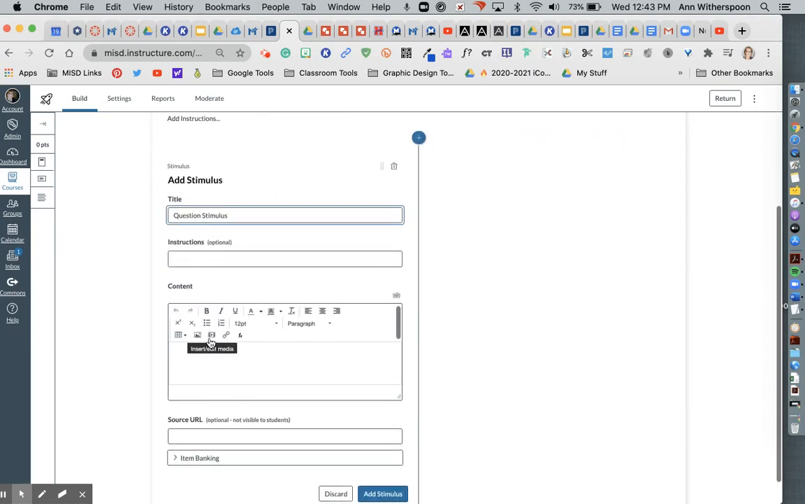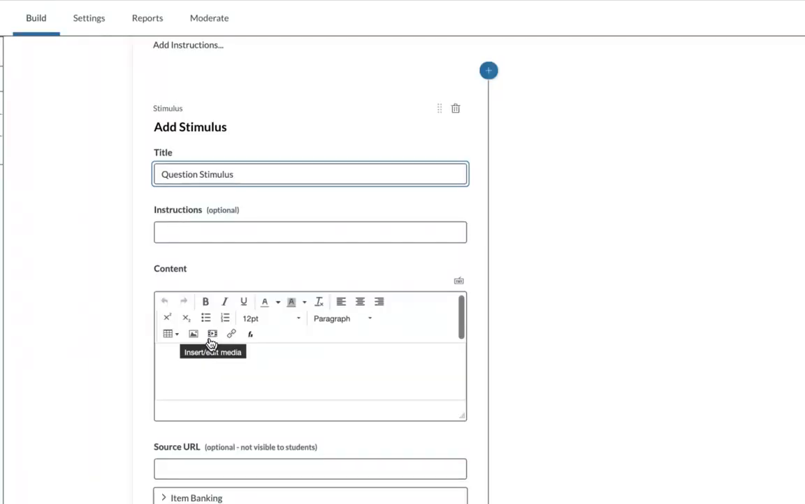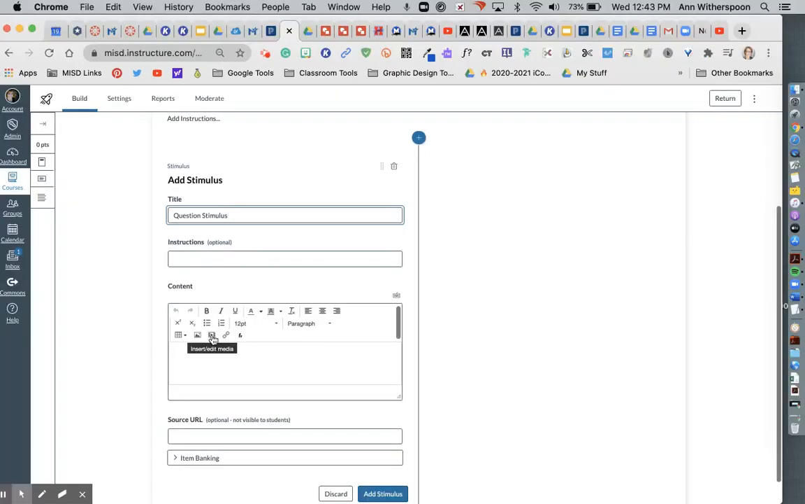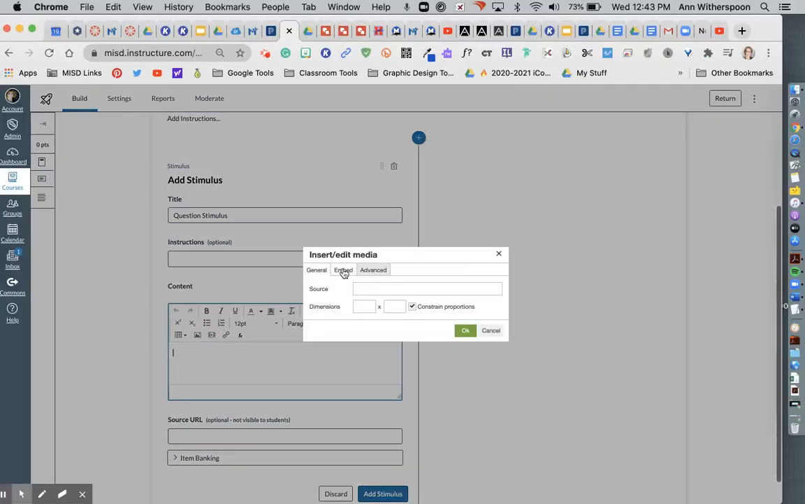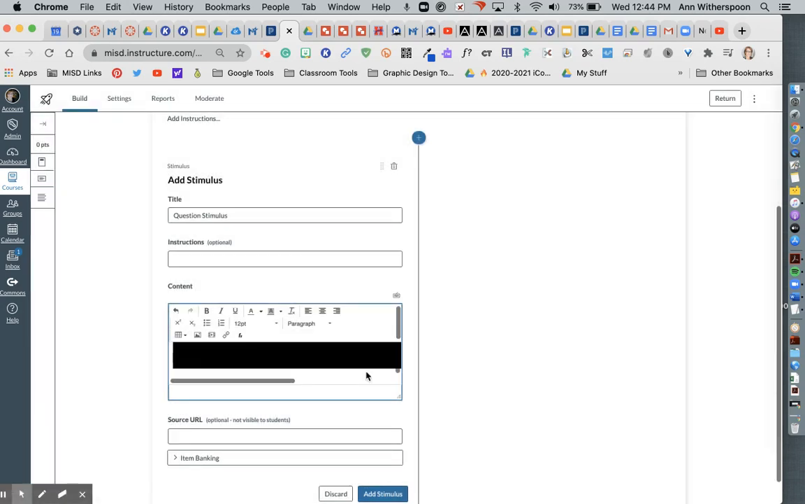And then I'm going to use this insert edit media tool. And I'm going to click on it, and then I'm going to click on the embed tab. So you could literally embed anything that has an embed code here. And then I'm going to click OK. And then I'll add the stimulus.